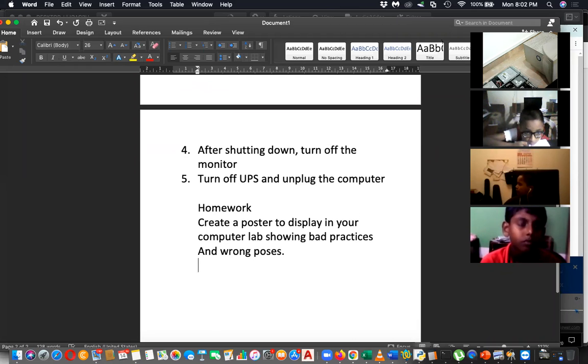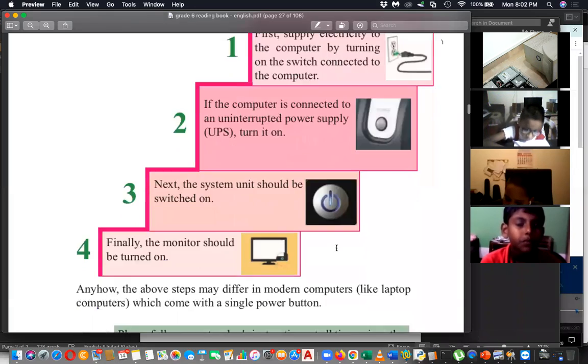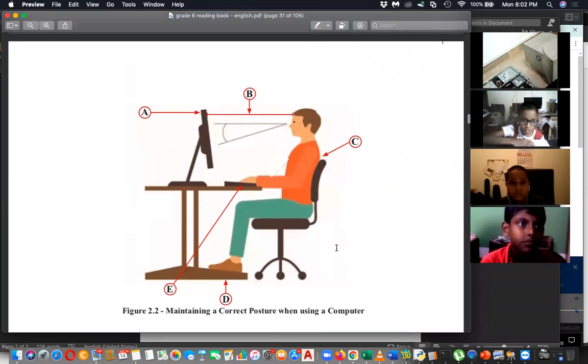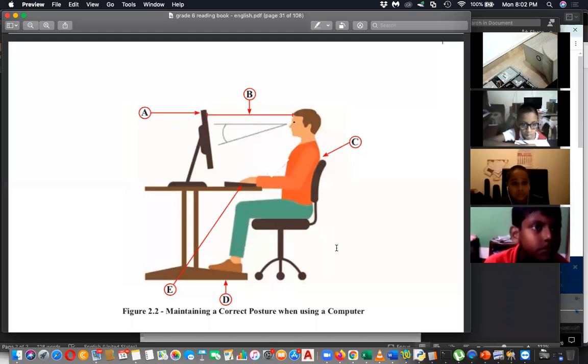Poses mean the positions. So this shows you the poses. Here you can see. Sir, in the computer we need to do that? No need to do it in the computer. You can draw it by hand.